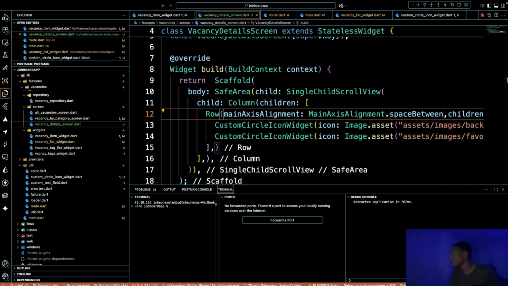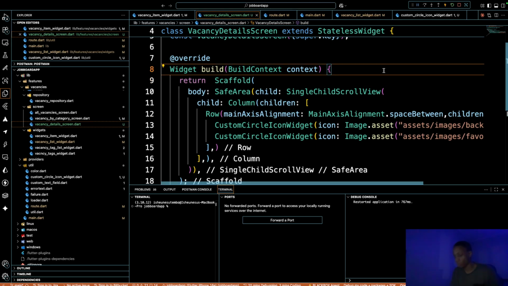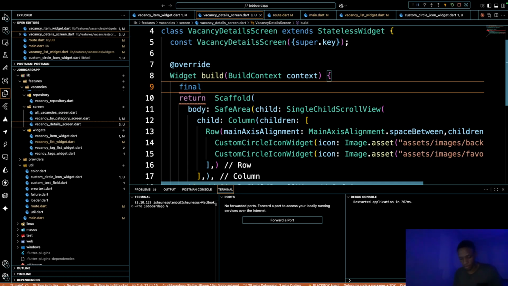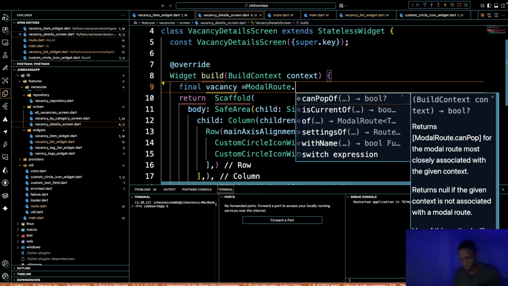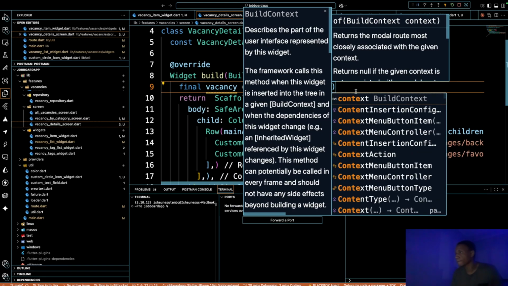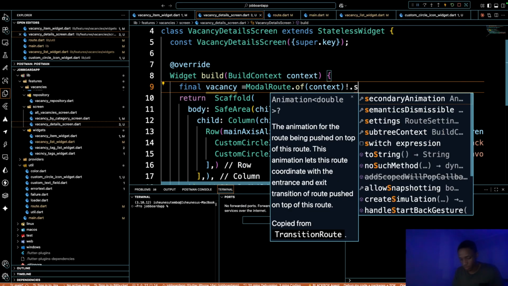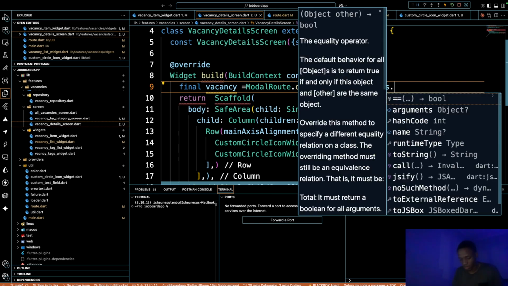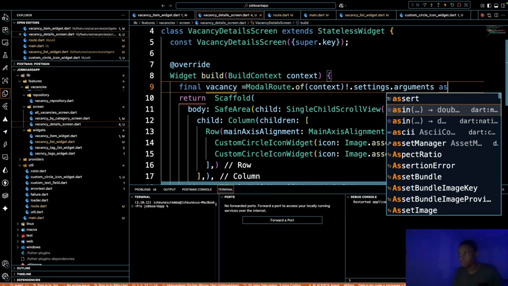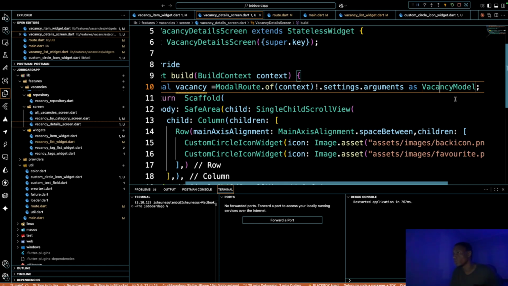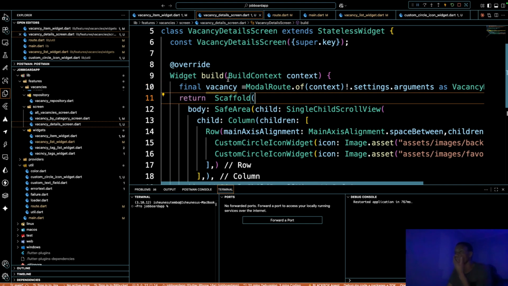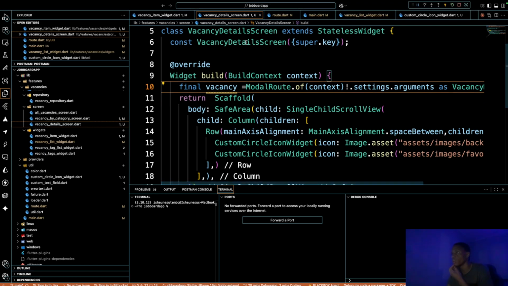So if we go back inside our vacancy details screen, what we simply need to do inside our build method is create a vacancy variable, which is going to get our parameters from the ModalRoute.of(context).settings.arguments as VacancyModel.